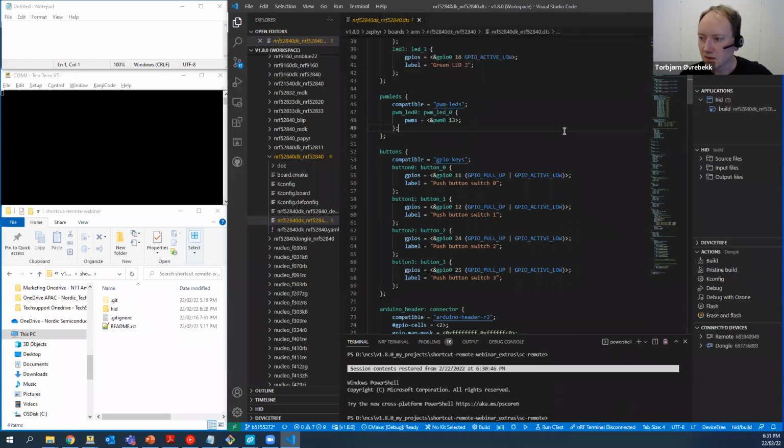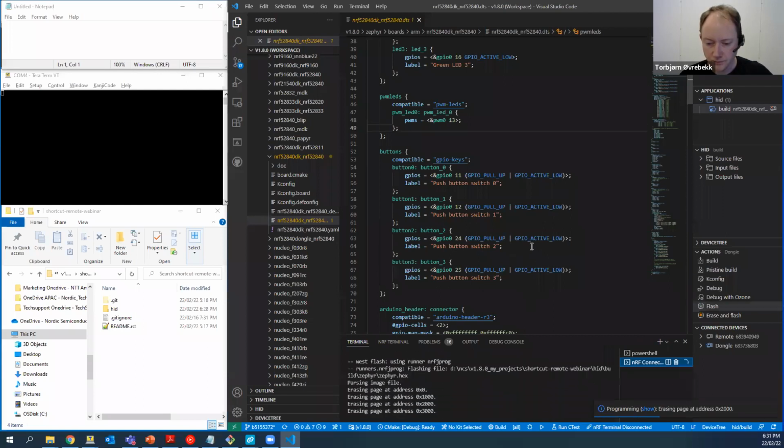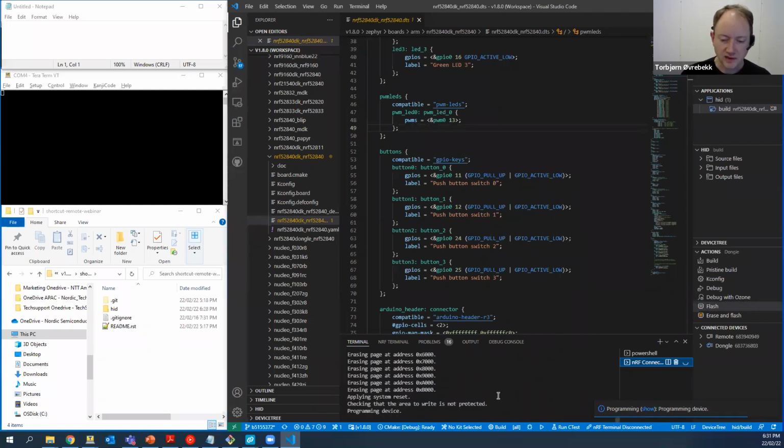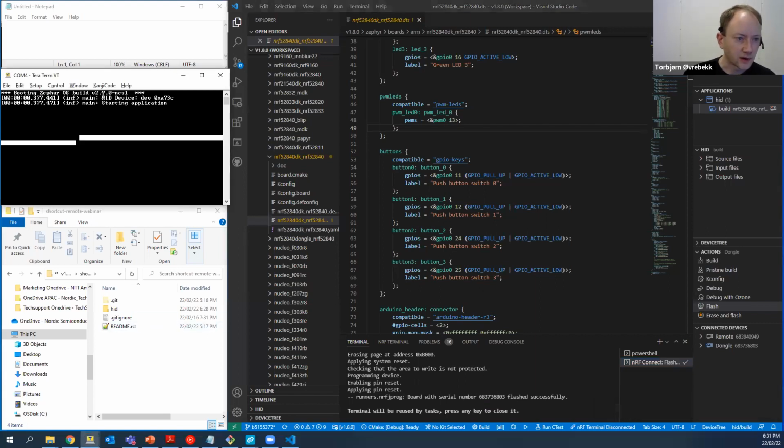So I'll just double check. I have my application here, and I will try to flash it to my board. You can see it is erasing the existing flash content. And if you can see my log output here, you can see that this device is starting. Then I want to go to the next step, which is basically to integrate this code with the example.